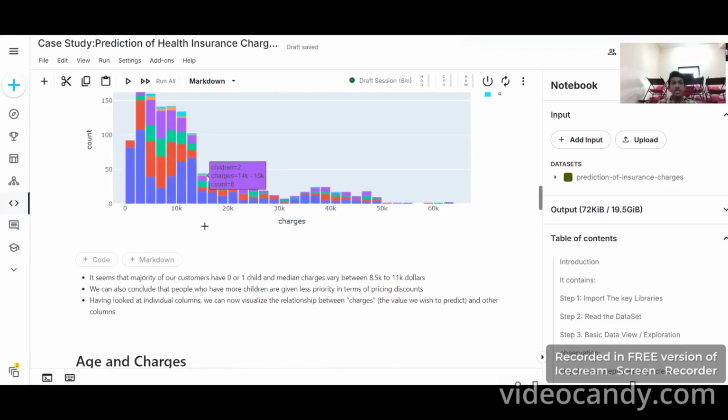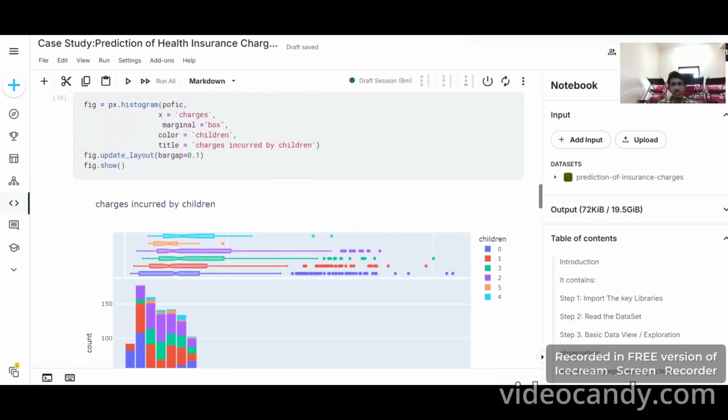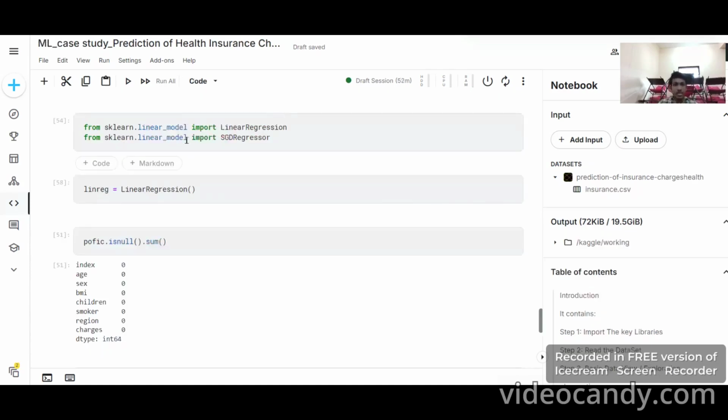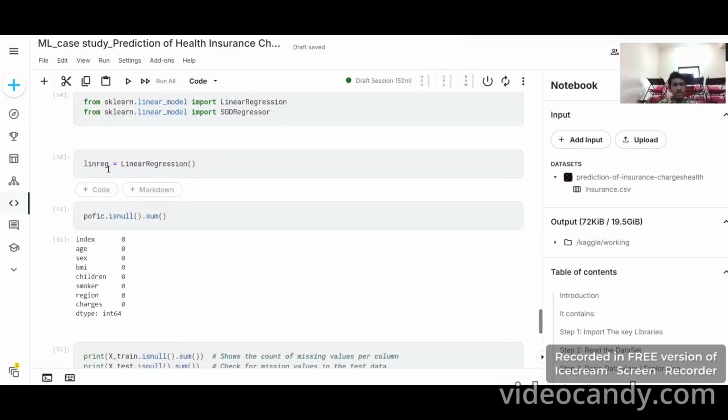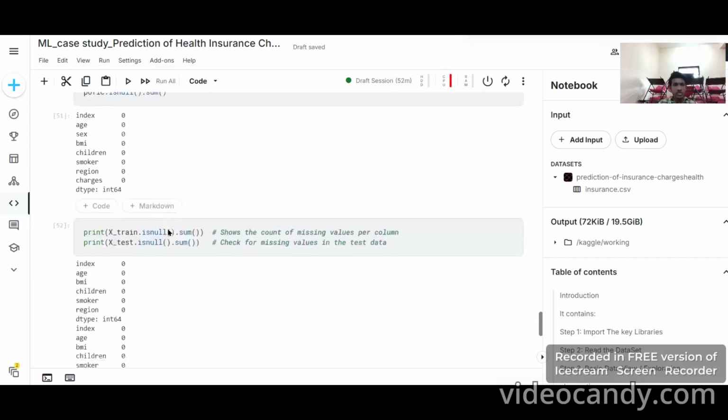Having looked at individual columns, we can now visualize the relation between charges, the value we wish to predict, and the other columns. We go to the linear regression and SGD regression using this function. Here we check whether a missing value exists. There is a missing value.